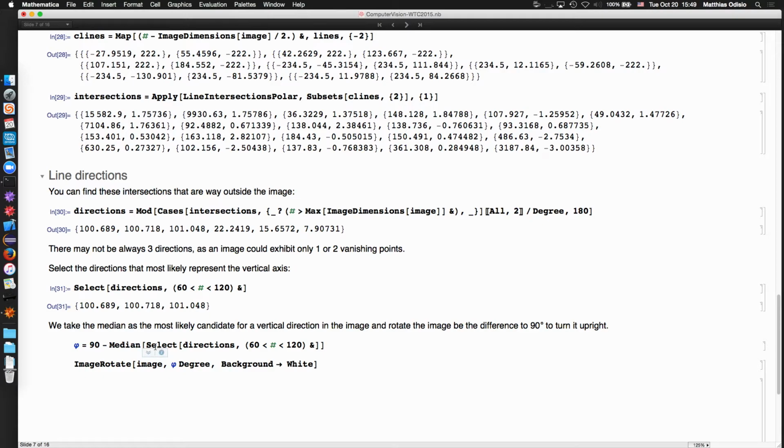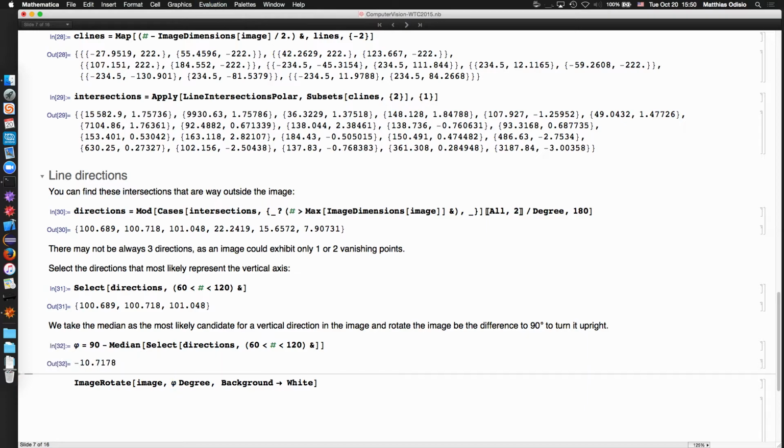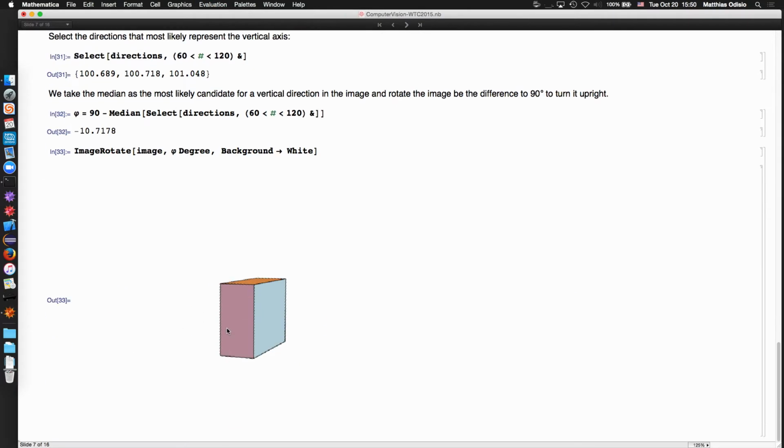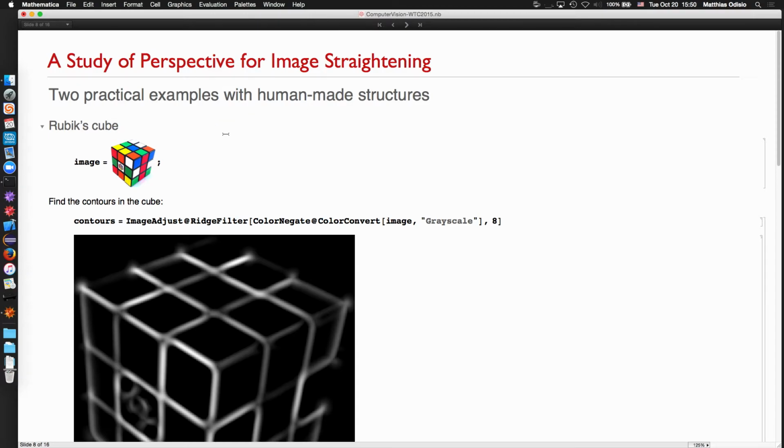And after this, you just try to combine that into a single angle that corresponds to a single vanishing point. So here I use the median. And we can now just rotate that little toy into a stand-up right position. So we can now apply the exact same thing to a real application.